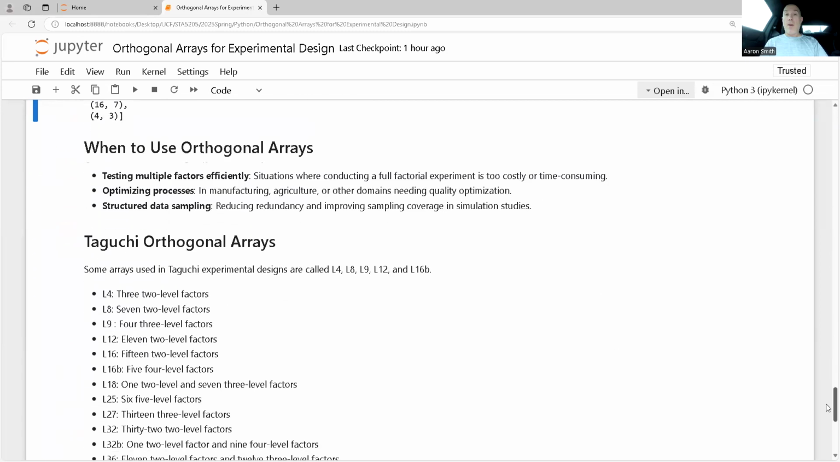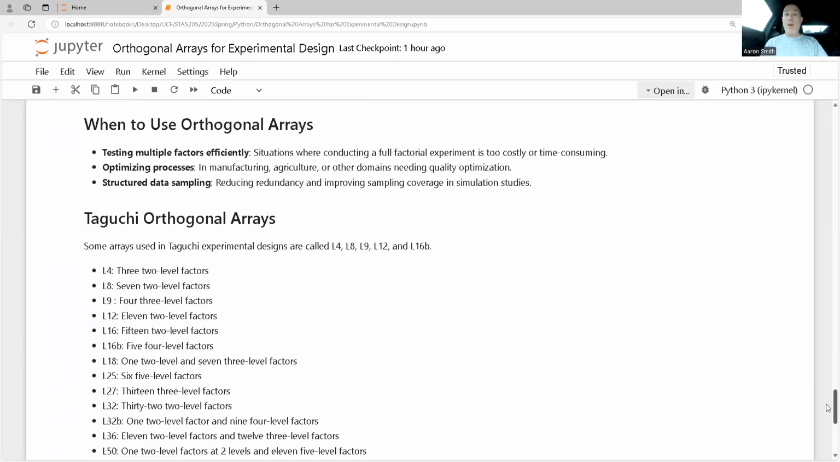All right, when to use orthogonal arrays? When I'm testing multiple factors efficiently, in situations where conducting a full factorial experiment is too costly or time consuming. I'm trying to do an optimization process. Taguchi was big on that. In manufacturing, agriculture, or other domains needing quality optimization and structured data sampling. So I want to reduce redundancy and improve sampling coverage in simulation studies.